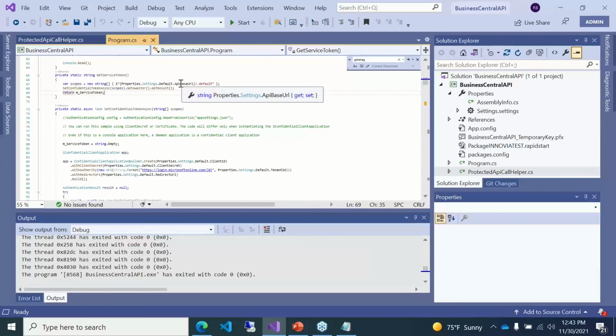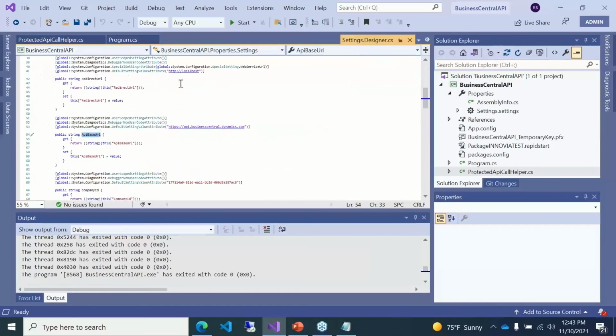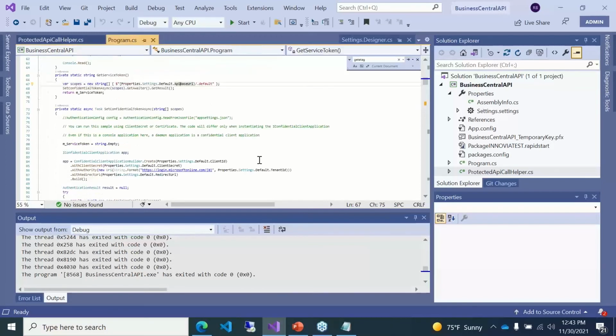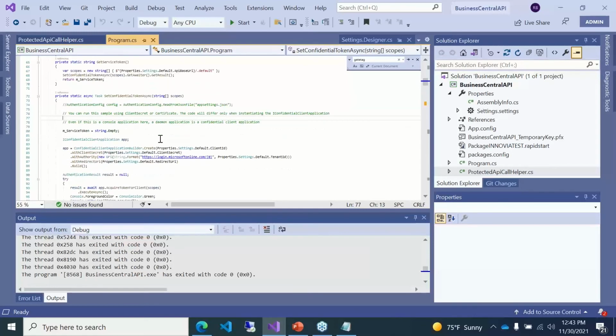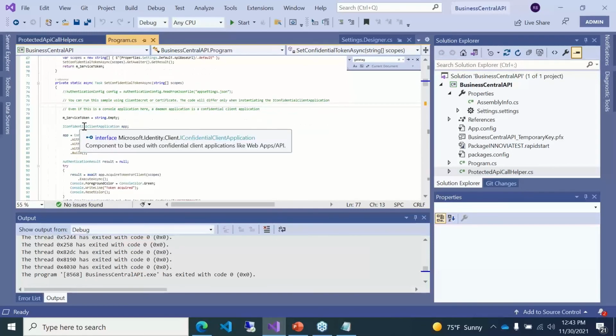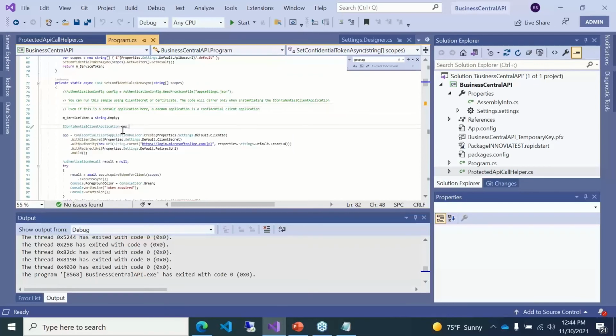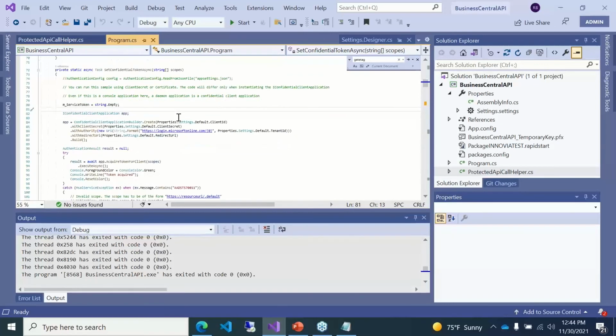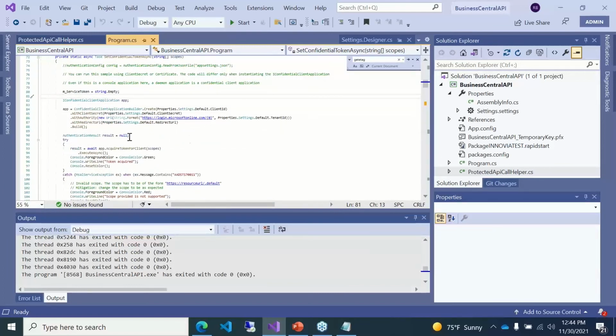And of course, my base URL. I'll show you what that is quick. It's your HTTPS api.businesscentral.dynamics.com. It's what you would find in the Microsoft documentation. Okay, then /.default. That is your scope, that you pass into the actual confidential client application. So we'll be using that to authenticate to Business Central. And it's going to be the confidential client application builder class that we'll be using.